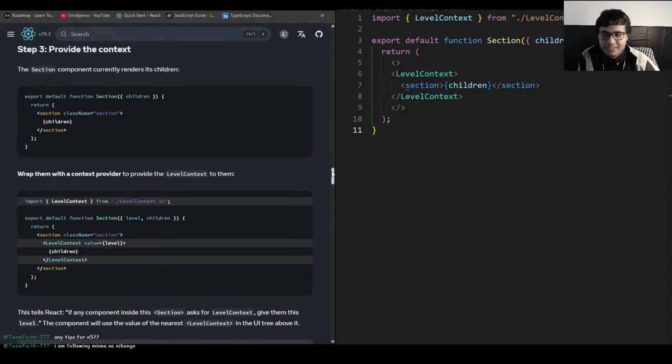Okay, I'm gonna have to read it again. This Section component currently renders its children. Wrap them with a context provider to provide the level context to them.